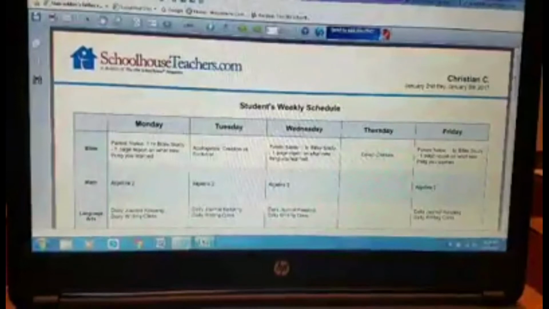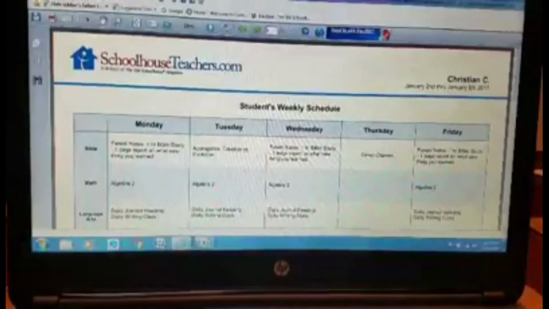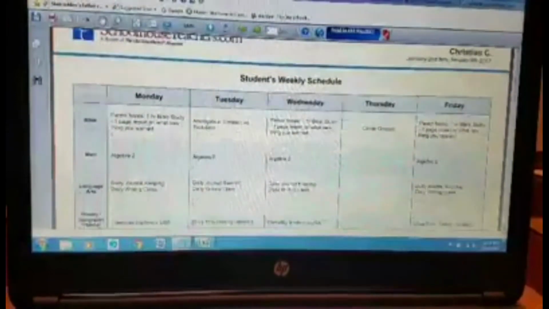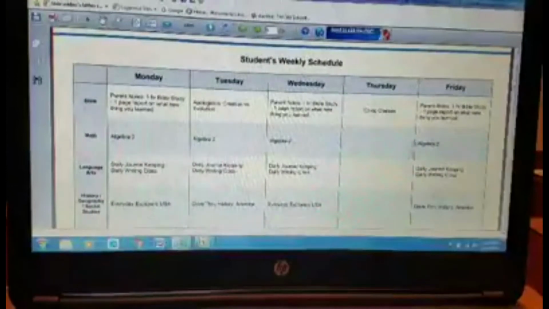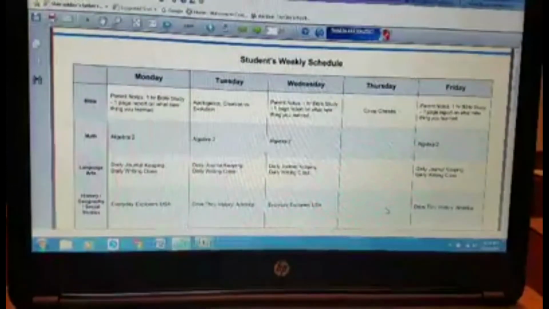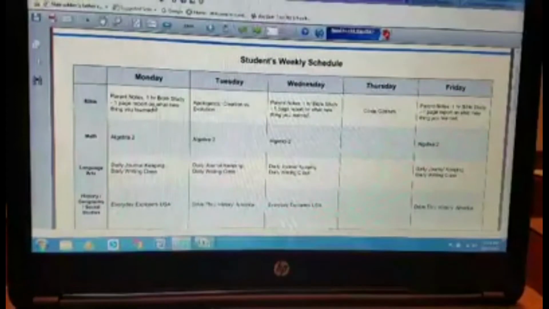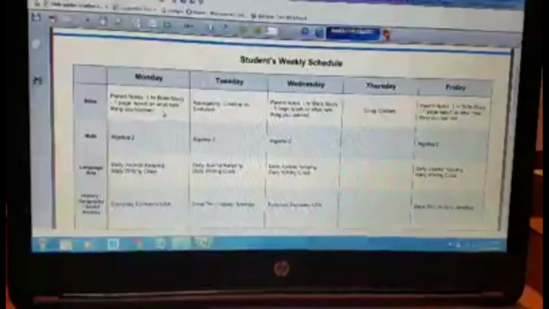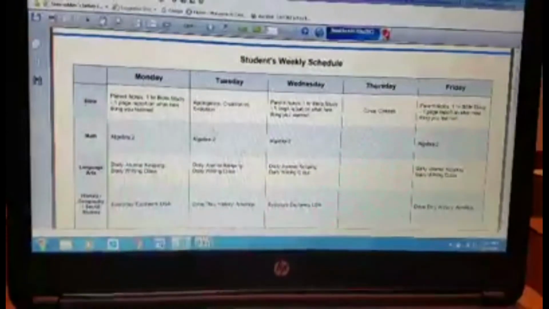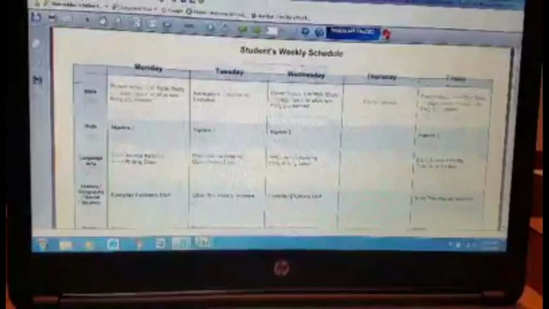This is a made-up student, and it has the weekly schedule. See, on Thursday there's co-op classes, so there's nothing scheduled here. But if you would like on Monday to have some time with your student, it has it in there. So it tells you what the student needs to do every day. This is something the parent plans for the student.